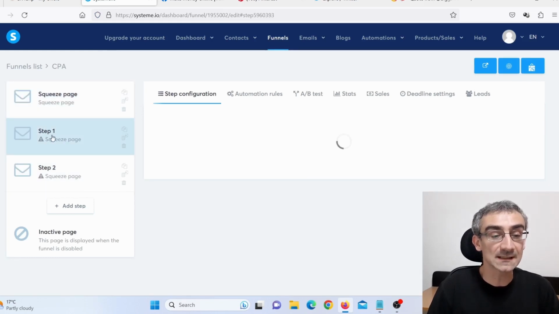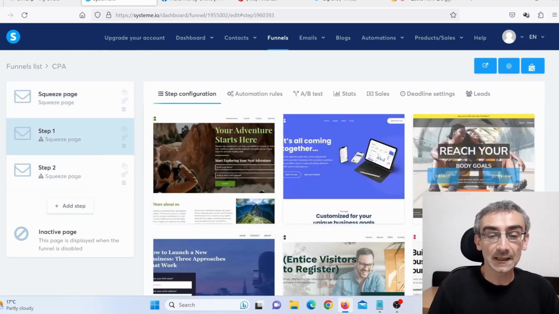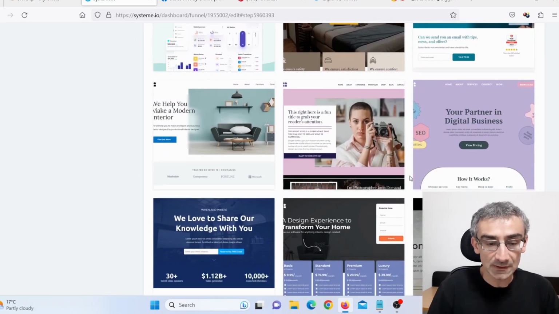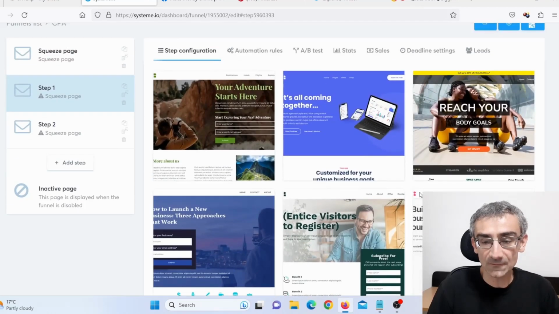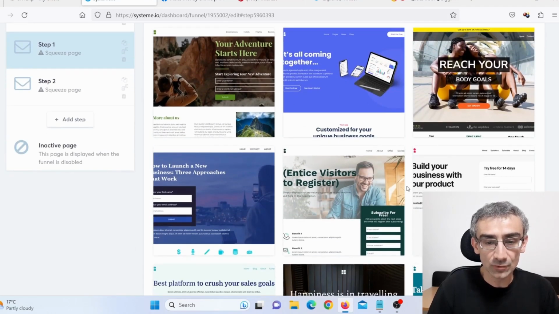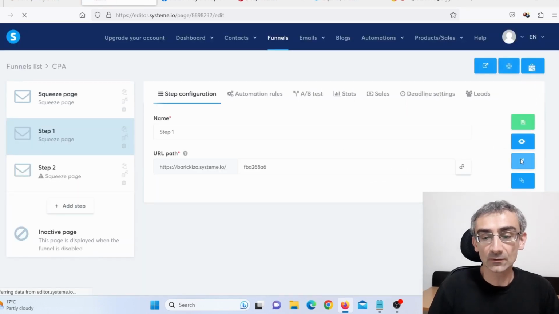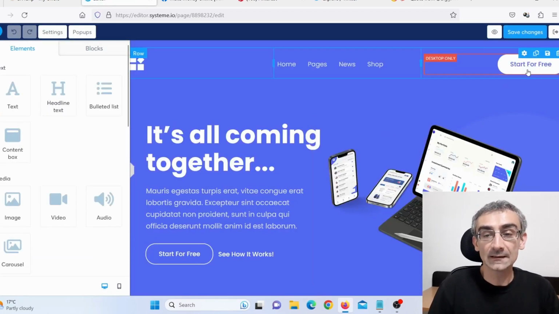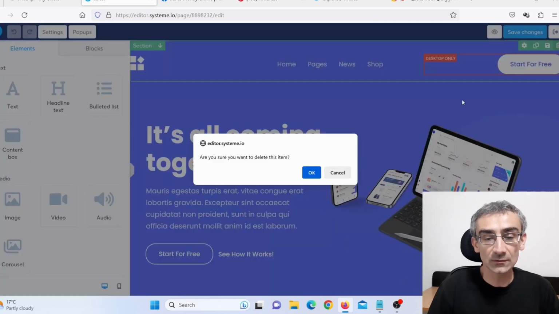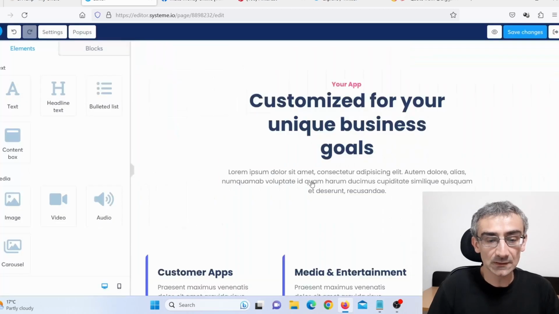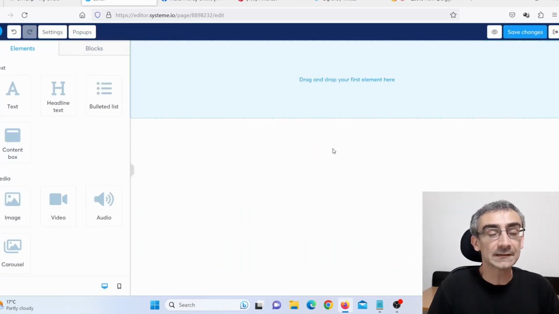So just click here on step 1 in this case, and I need to choose a template. So let me just find the right template for me. So I will just choose any template. Let's just say, for example, I will choose this template here. I will just click here on select and then click here on edit. And I will, again, I need to delete all of these things that I don't need. I will just delete all of this. Okay, I deleted everything, and here again I have an empty page.